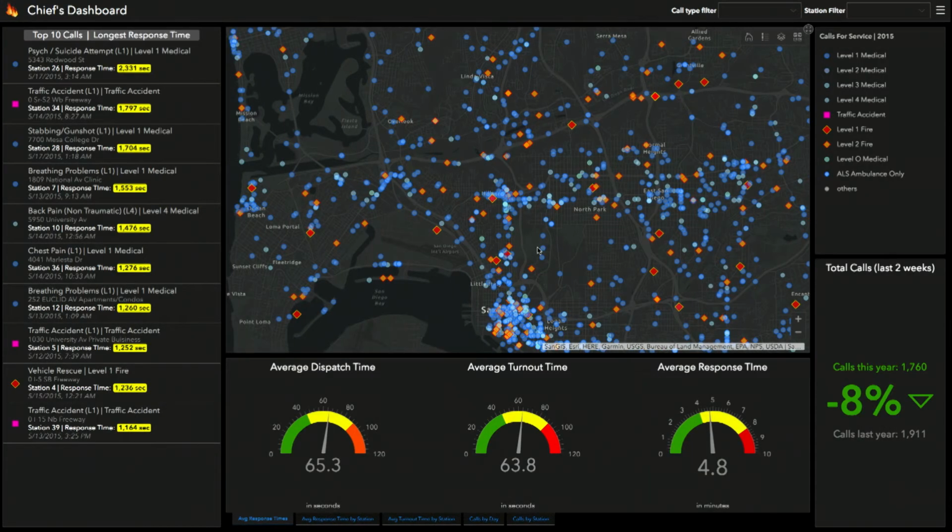The next thing I want to show you is sort of taking a step back from that live view and looking at more, we call this the chief's dashboard. It's looking at your calls for service. In this case, we're looking back at 2 weeks of data. This is San Diego. And as a chief, I want to be able to keep track of all the trends going on in our agency.